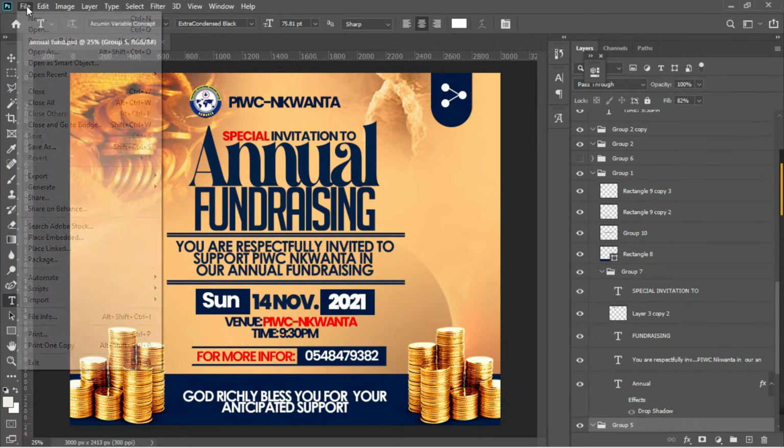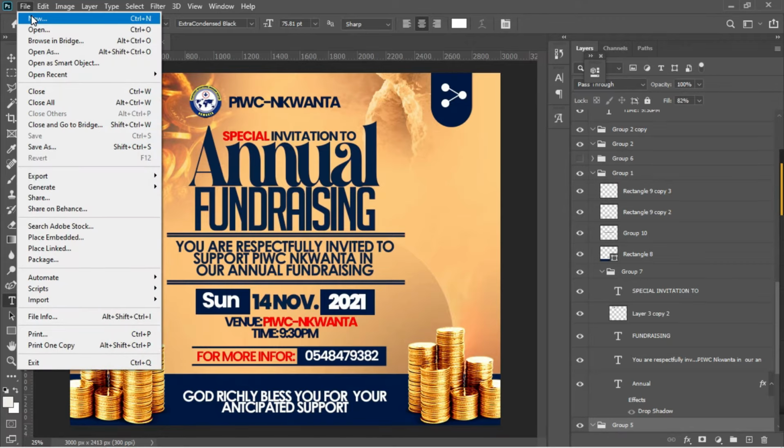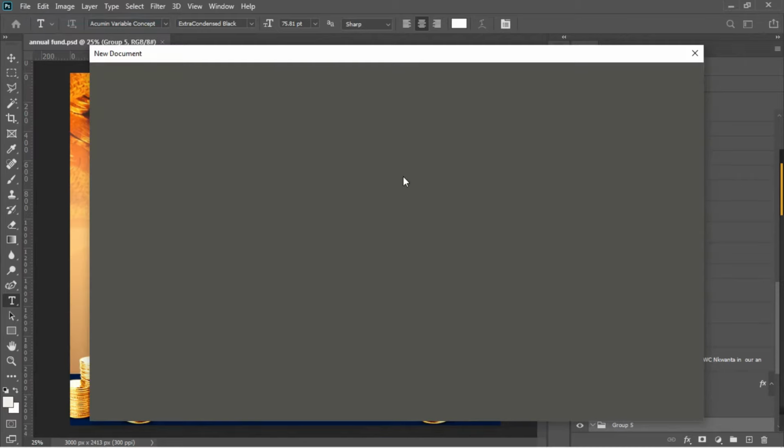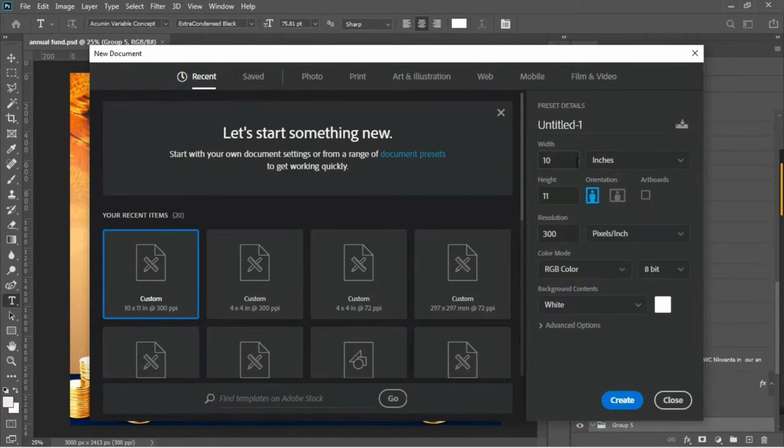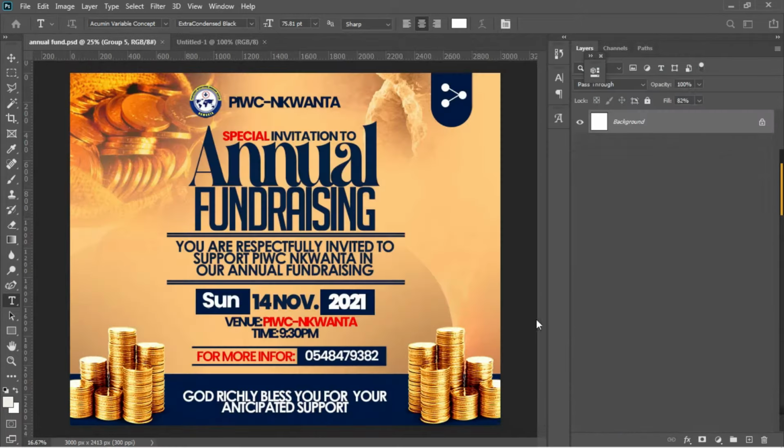Alright, so here in Photoshop, to create a new document, as usual, you go to File, New. I'm going to leave the paper size in inches and keep my width at 10 and my height at 11 inches. I'm not going to change the resolution, so I'm keeping it at 300 pixels per inch, and then I'll hit Create.